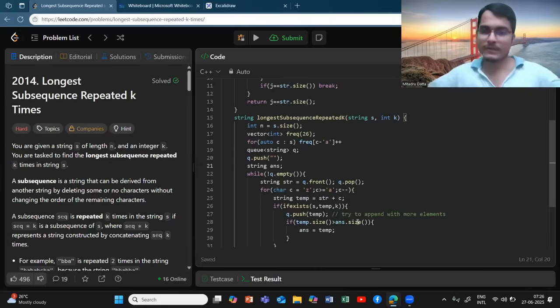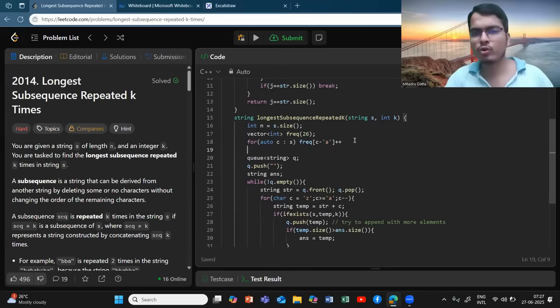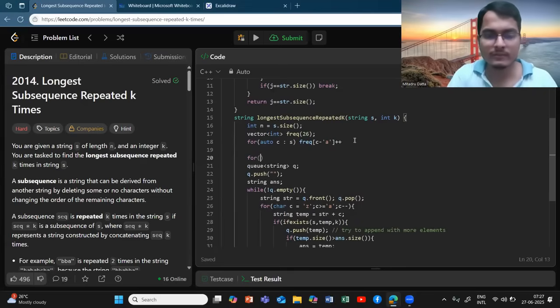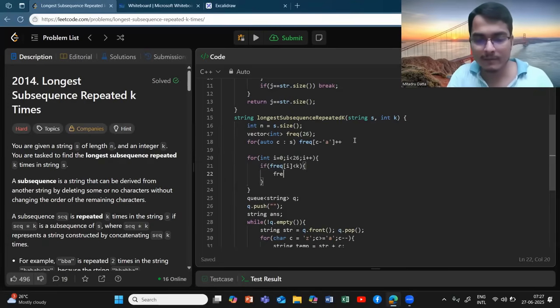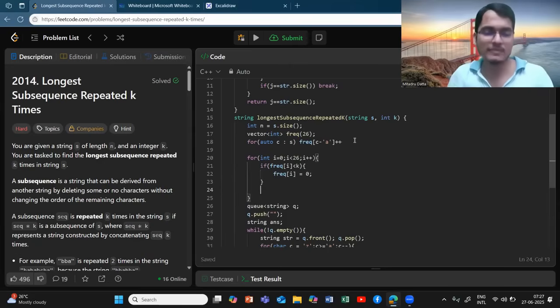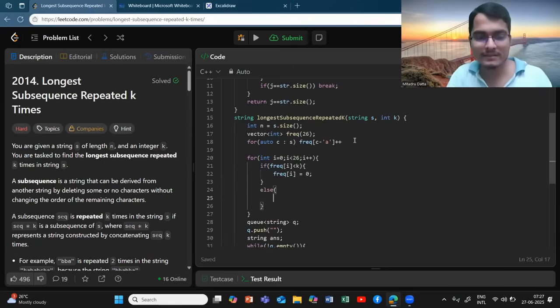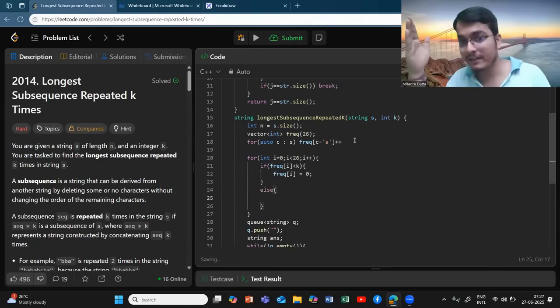Now you have all the frequencies with you. Now what you need to do next? Do something with the frequency map. If frequency of i is less than k, I do not need it at all, so I will just reset my frequency to zero. I'm just pushing as much as possible. Else, how many times do I need? I need frequency divided by k.